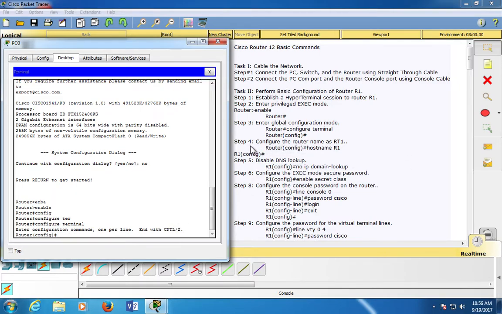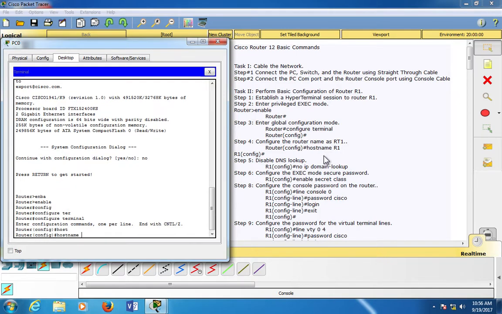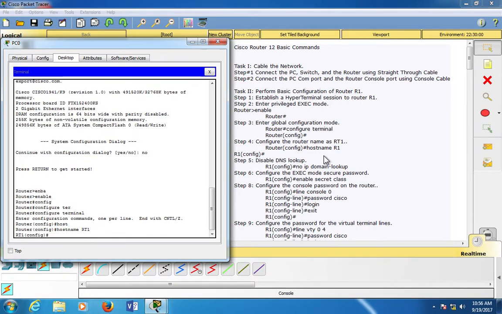Now step number 4. We need to change the router name, as you could see, to Router 1. You could see over here that the router has just a generic name, Router. What if you have dozens of routers? That's going to be a problem. The command to change the router name is called hostname. So I'm going to use this command right here, hostname R1, and hit enter. Fair enough. You could see the router name has changed from Router to R1.